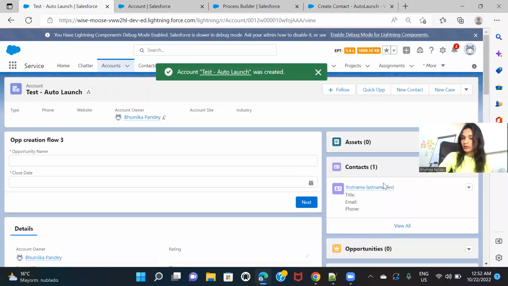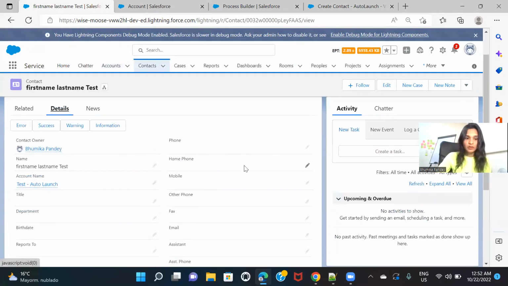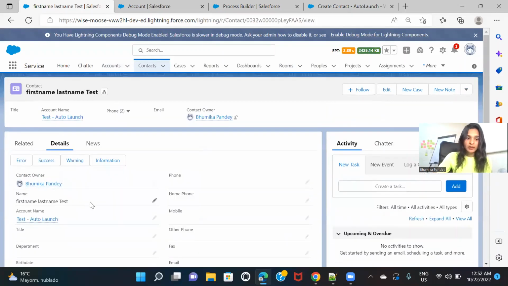And here it is, right? You can see this. So this is the account that we created, right? And this is the contact. This contact has only first name and last name, whatever we have given in the flow, right? So this is just like one of the most simple scenarios how you can create a record using auto launch flow and using a screen flow, right?